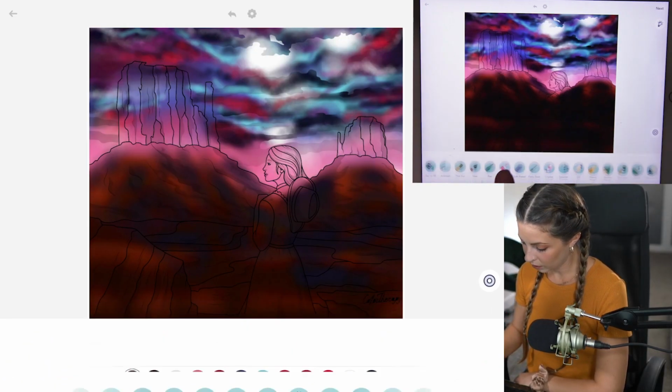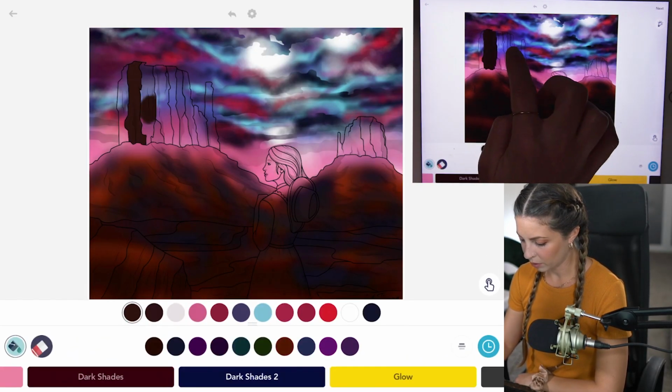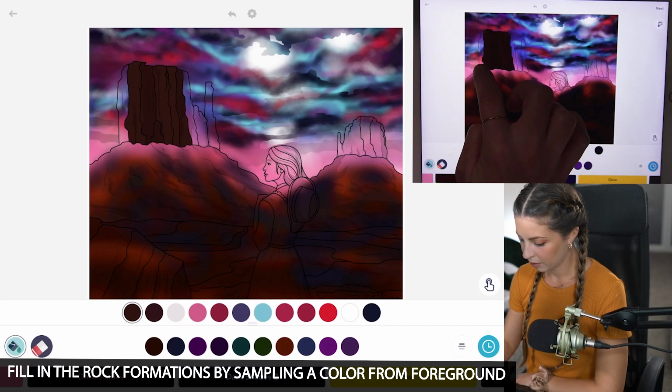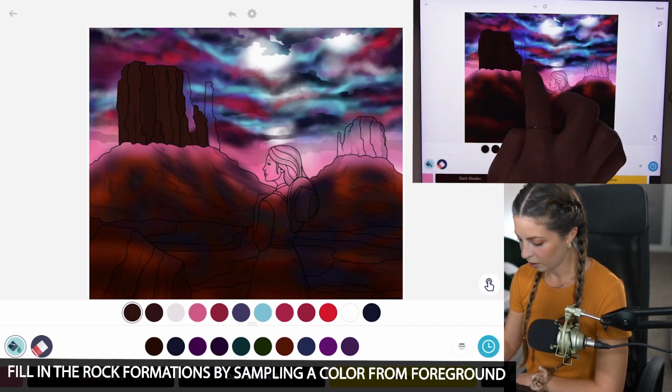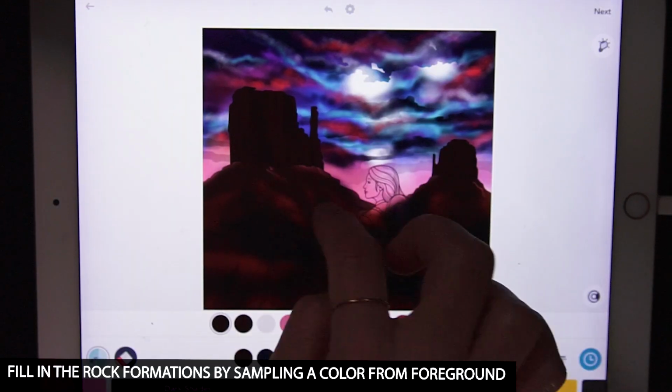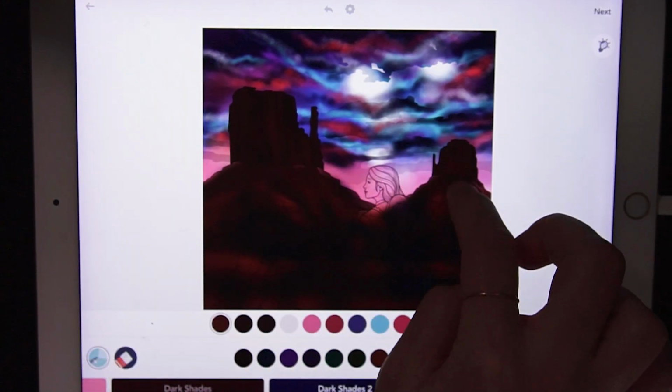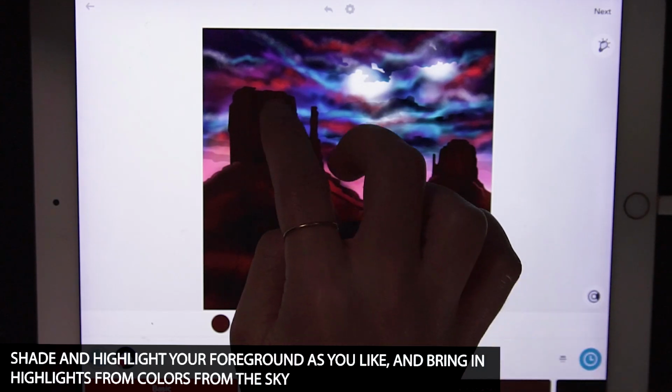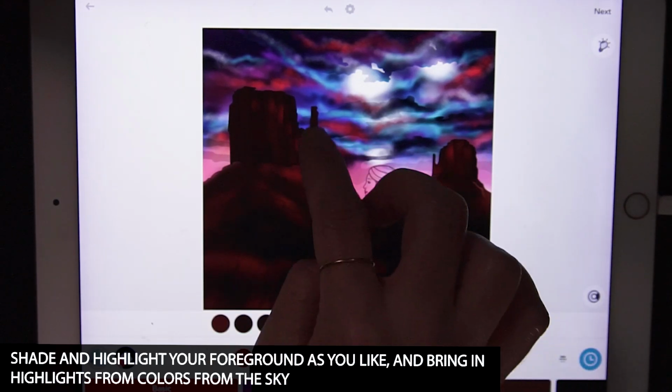You can also finish filling in your formations now that you're done with the sky for the most part. So I just sampled the color in the foreground. So you can shade and color your foreground and background as you'd like. Make sure to add in colors from the sky, so it's going to be reflecting the sky.